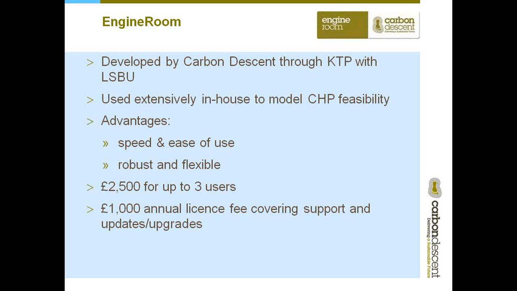What does it cost? The initial price is £2,500 for up to 3 users. Then there's an ongoing £1,000 annual license fee covering support and any updates and upgrades.